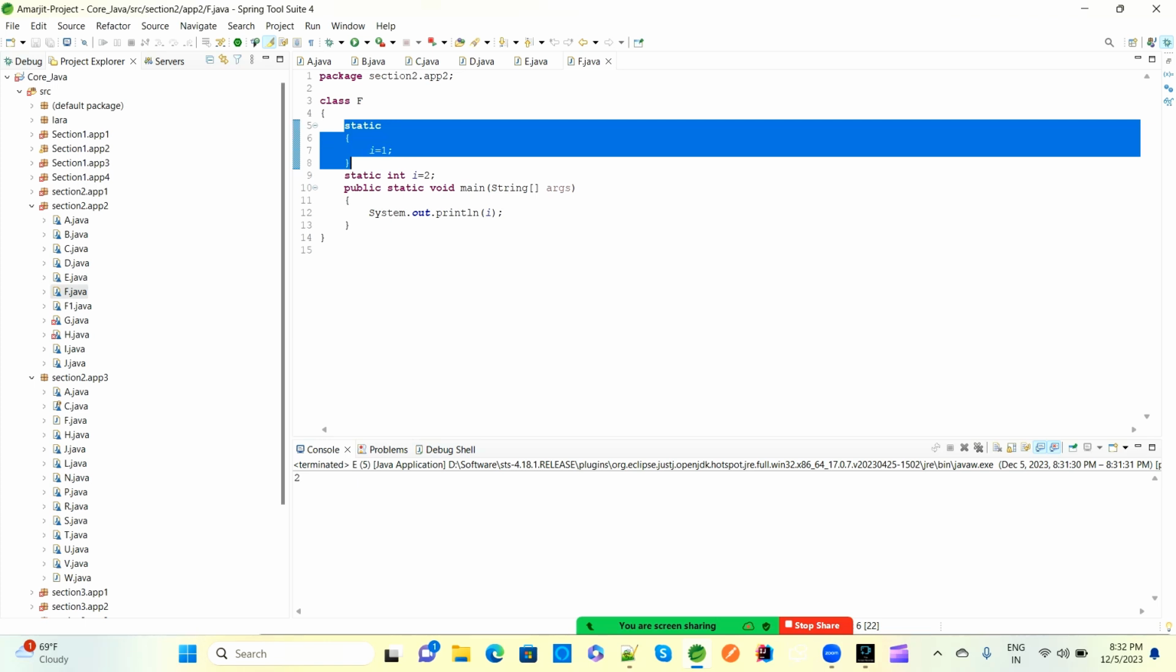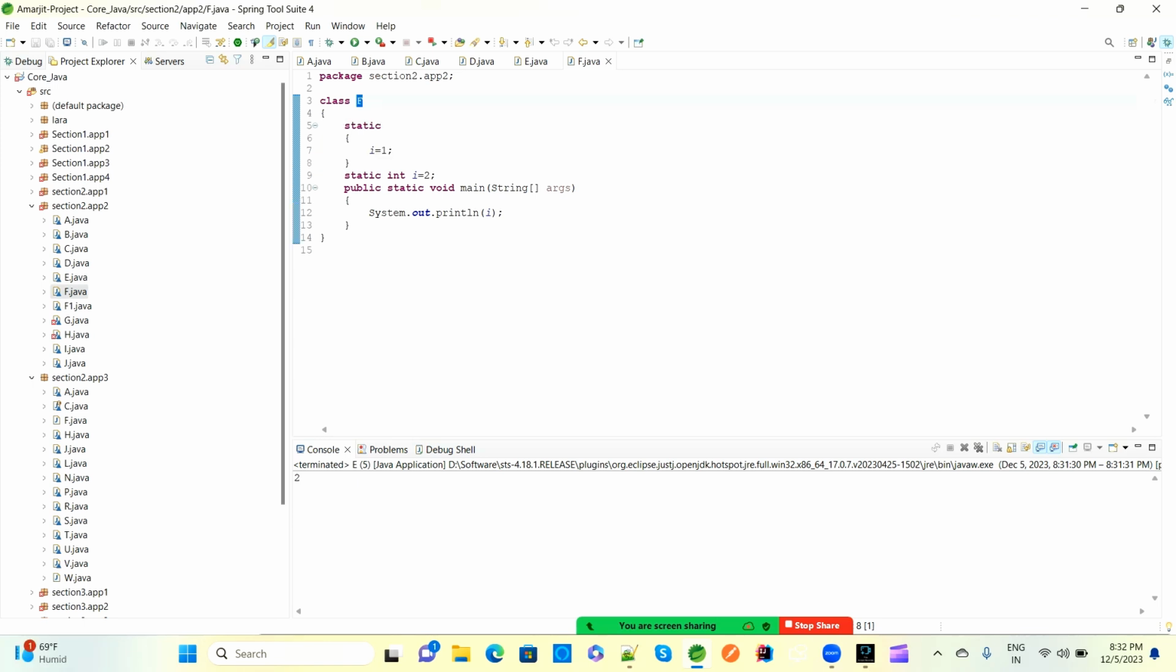and all. So once the class is loaded, all the static blocks, static variables and static methods will be called. So these variables will be loaded on class load. So after that, in the static block, I is 1, meaning static I equal to 2 was there. Now they have reinitialized with I equal to 1.